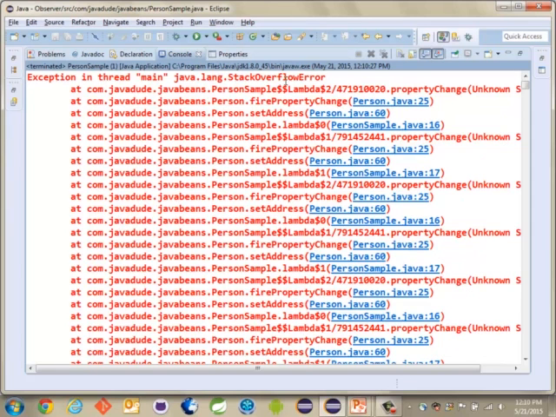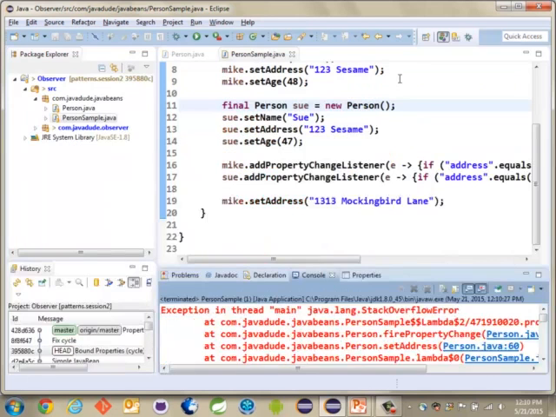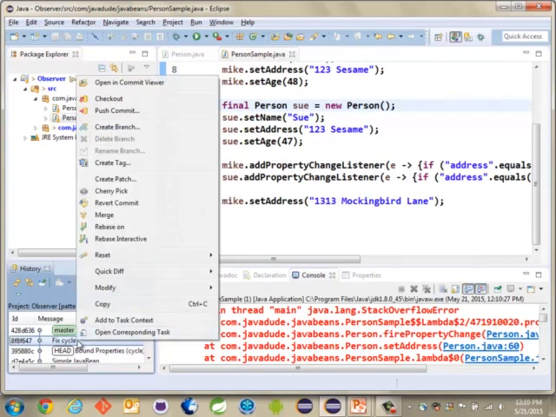There you go. Oh, a Stack Overflow error. What happened? Yep, when you change one, the other one fires off, which causes the first one to change, which causes the second one to change, which causes the first one to change. Ew, not a good way to do things here, right? Well, we can fix that.